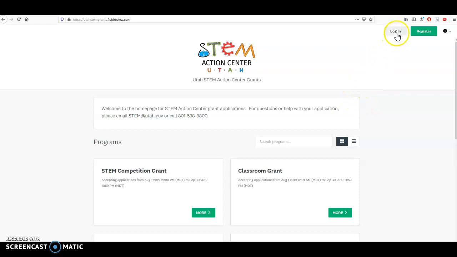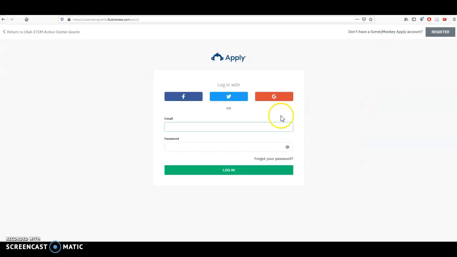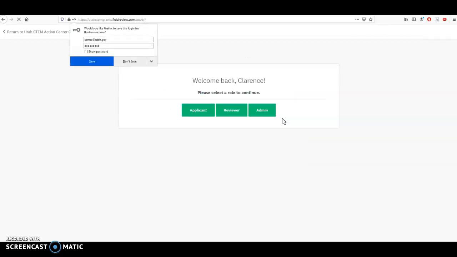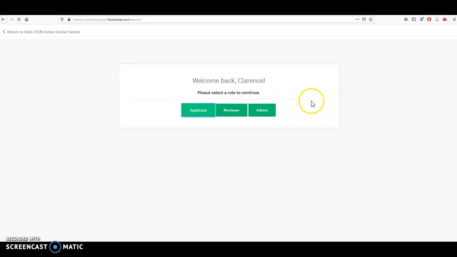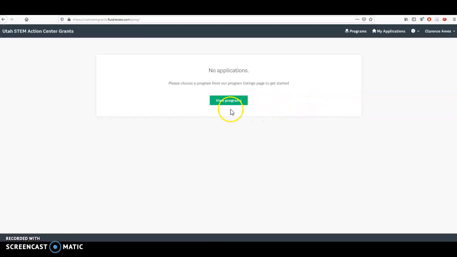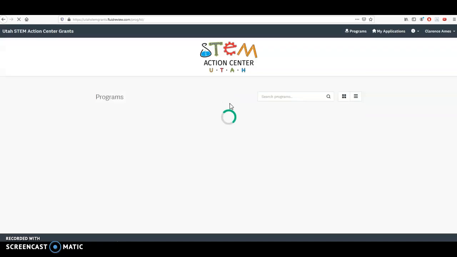The first thing you're going to need to do is log in. And then select your role, which, if you're applying, is applicant. If you have not applied for any grants previously, this will come up and you'll see View Programs, and you'll click that.